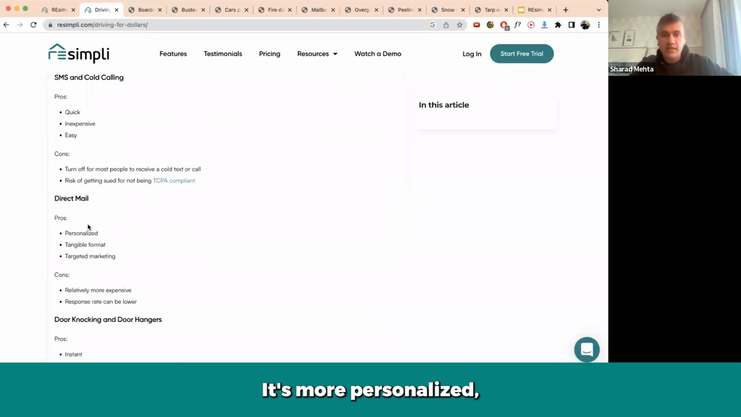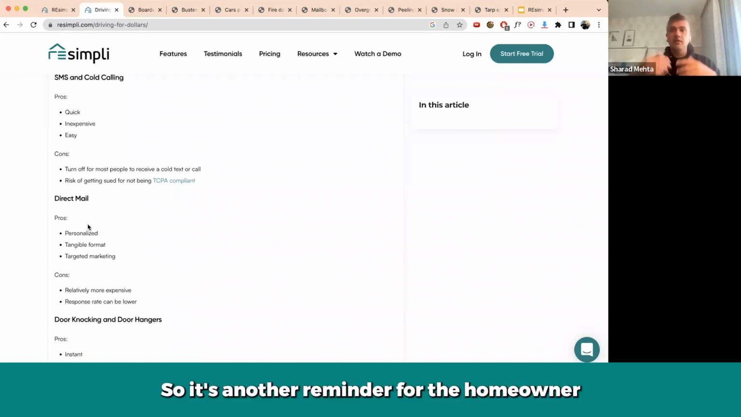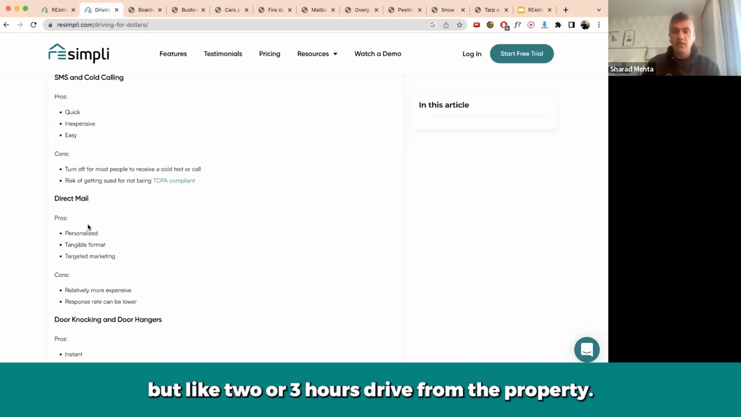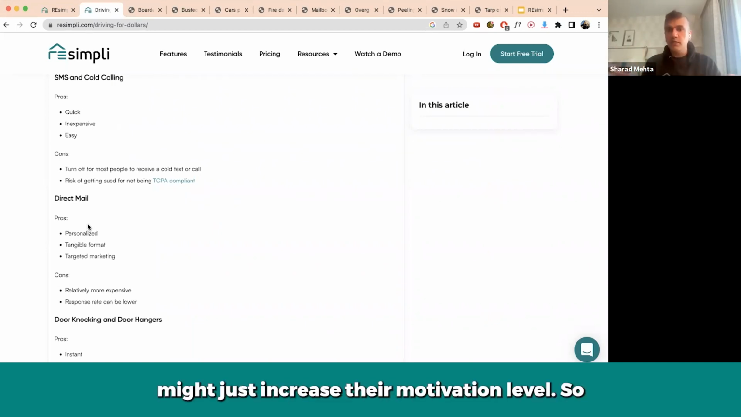Direct mail is more personalized, tangible, and targeted marketing specifically for that property. With the app, you can also include a picture of the house on the postcard, which is another reminder for the homeowner of the condition of the house. This helps especially if the owner lives out of state, or even just a few hours' drive from the property. They might not remember what the property looks like, but a postcard with a picture of it might increase their motivation level.